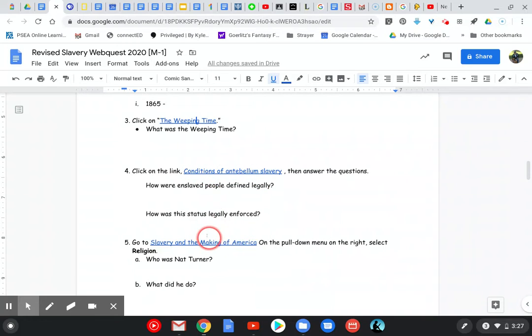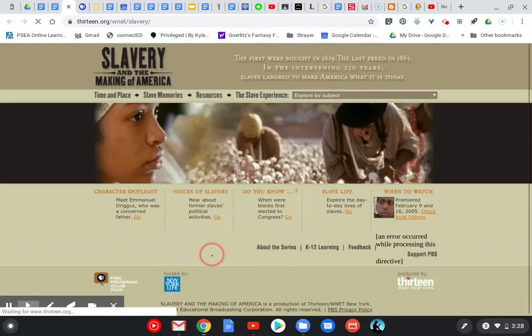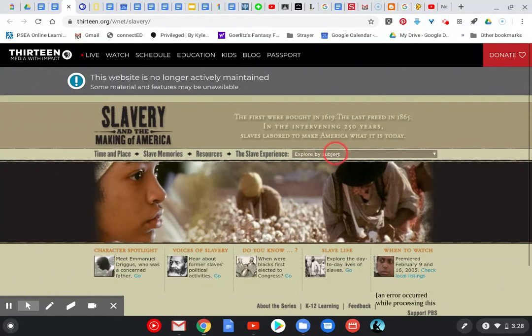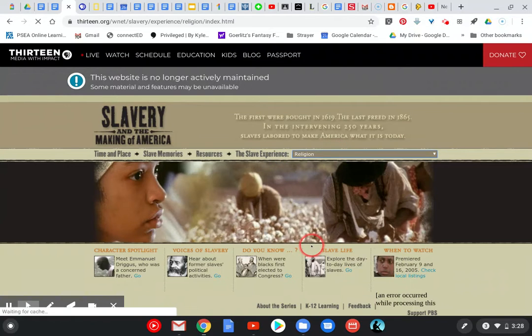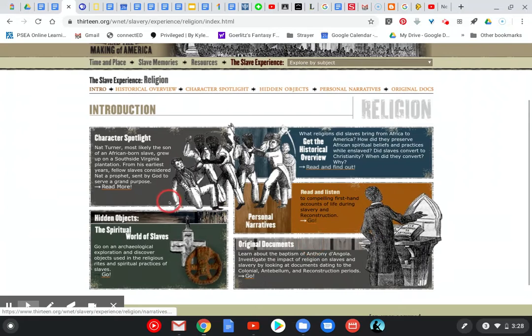Another link. Now here where it says pull down menu for this one, Slavery in the Making of America. You click there and it asks you to go to the pull down menu. This is the pull down menu here, explore by subject. And it said, go down to religion. And underneath here, character spotlight, it was asking about Nat Turner. So you just click on that to read more about Nat Turner.